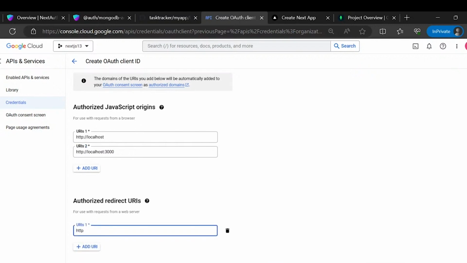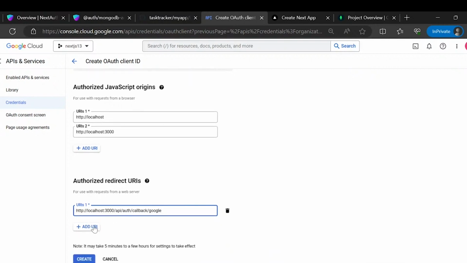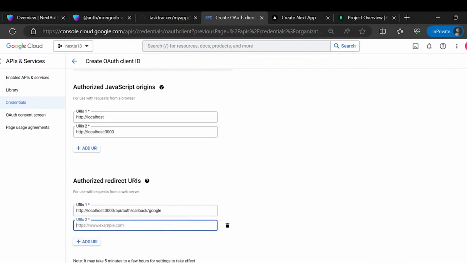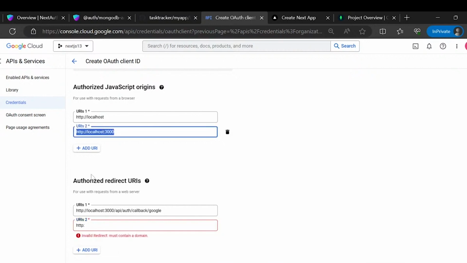And we'll put http://localhost:3000/api/auth/callback/google. And we'll verify this once we set up the Google authentication through NextAuth. And for this one, it should be just localhost. So let's just grab this.